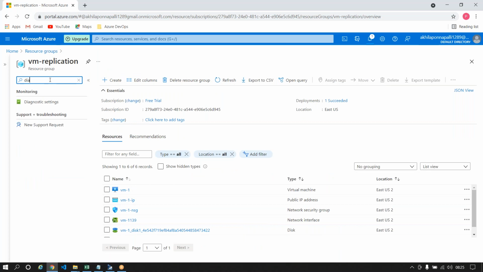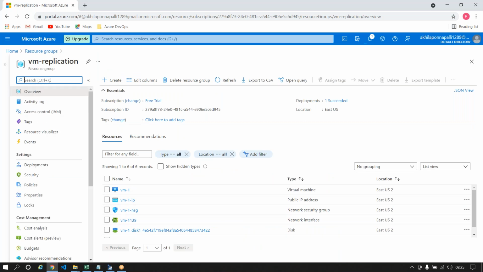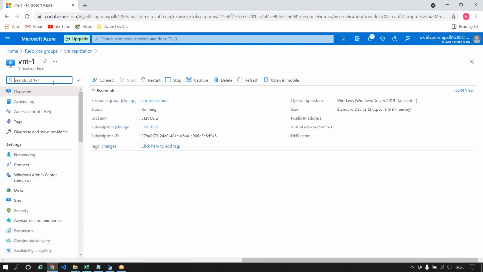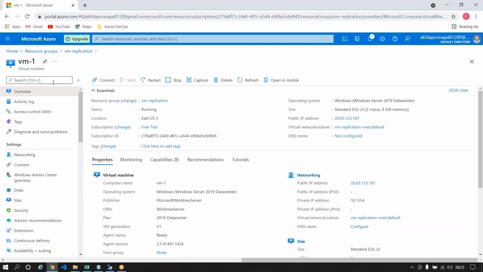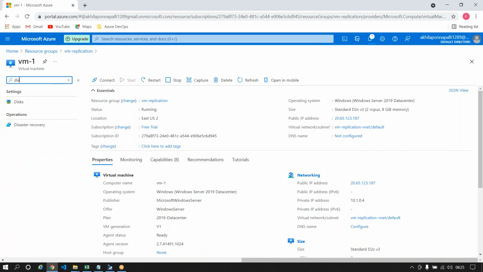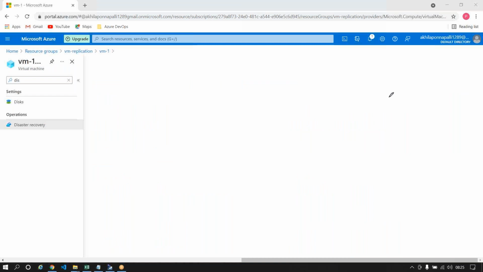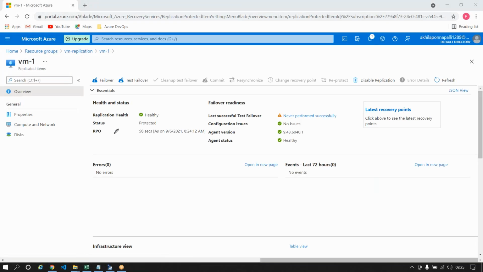For example, if I look at the disaster recovery right now, it shows the last recovery point. You'll have something known as an RPO. The last replication point is something like 58 seconds ago. So 58 seconds ago a replication was done, and you can make sure to use this.